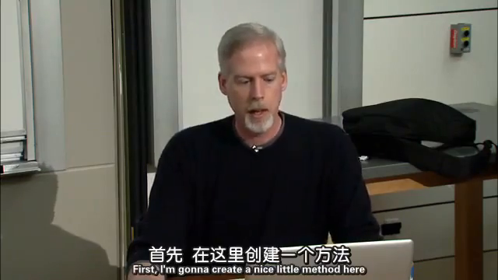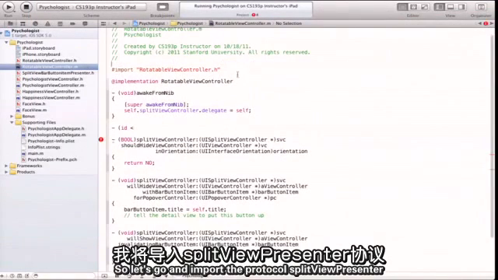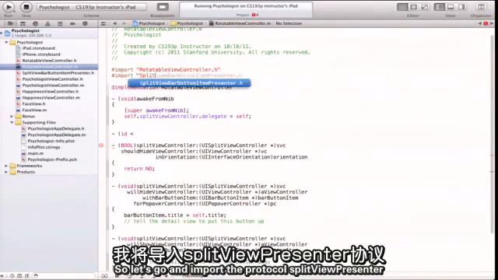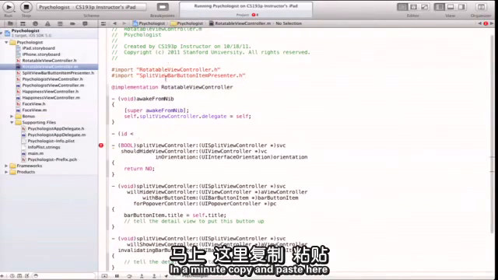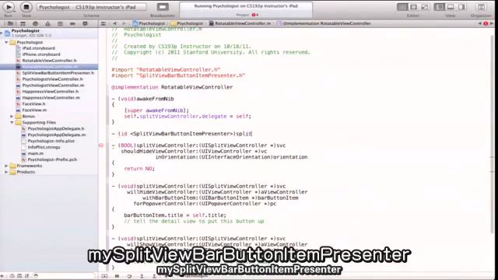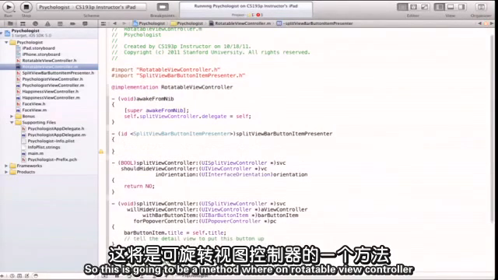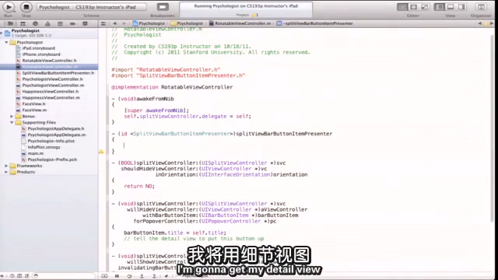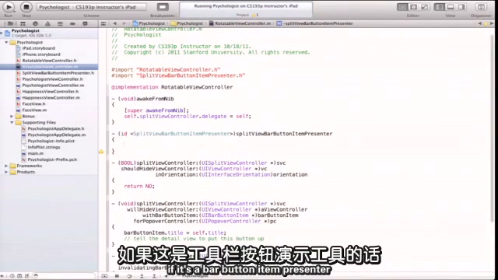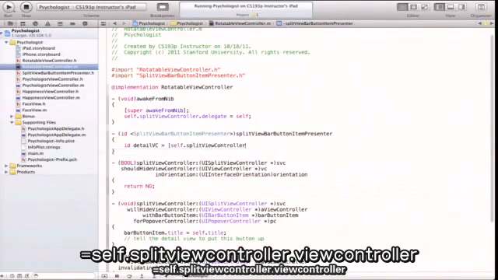How would we do this? Okay. First, I'm going to create a nice little method here using this protocol. So let's go ahead and import the protocol, split view presenter. And I'm going to copy and paste here. I probably didn't even need to do that. I'm going to call this my splitViewBarButtonItemPresenter. So this is going to be a method on the rotatable view controller where I'm going to get my detail view if it's a bar button item presenter. So I'm just going to say id detailVC equals self.splitViewController.viewControllers.